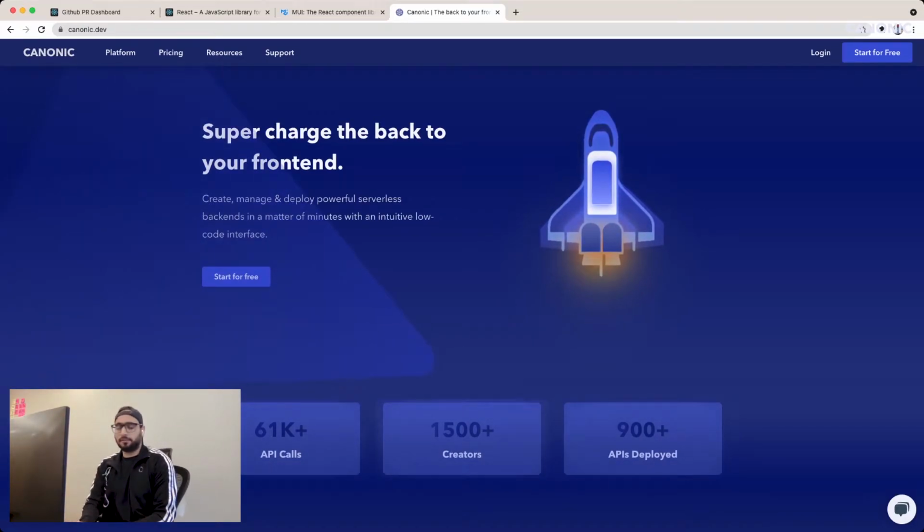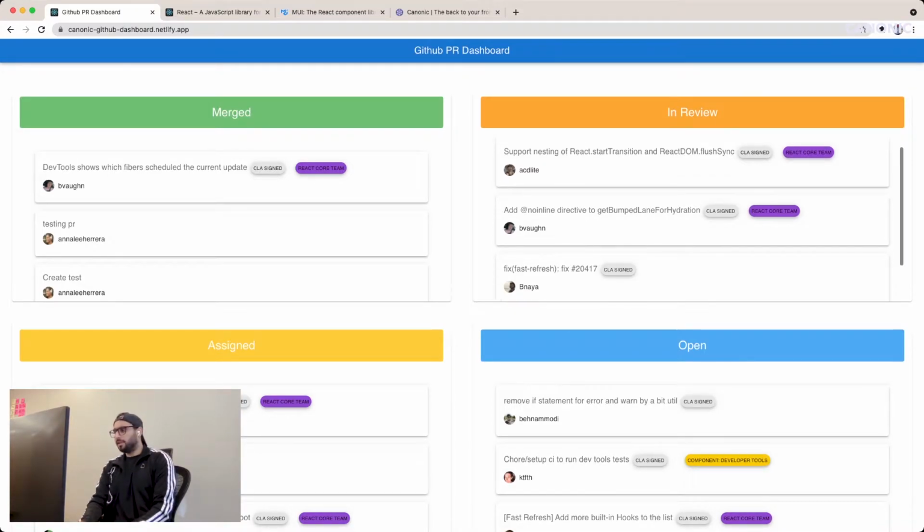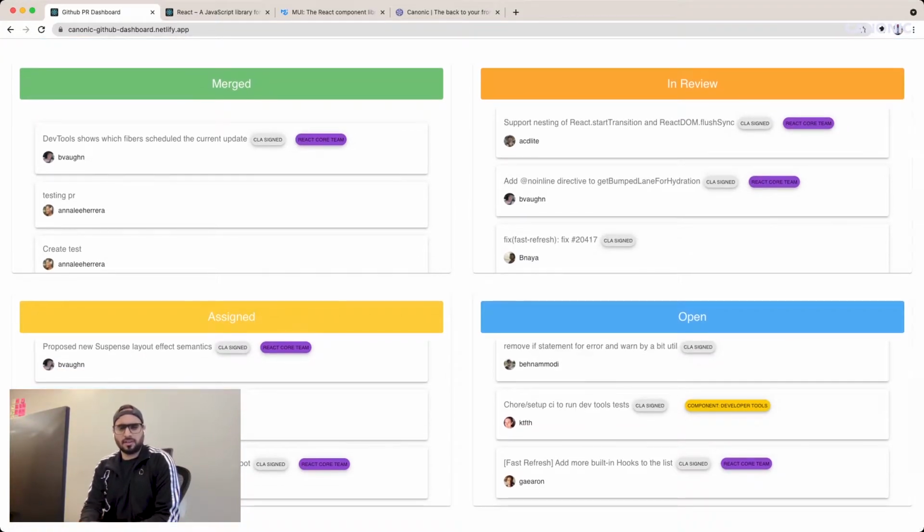We have four different types of cards here: merged, in review, assigned, and open, which will have the respective PRs associated with them. When you click on any of the PRs, it will show you more details around the PR, like its description, the title, any labels associated with them, and other things. Awesome. Let's jump in and build it.